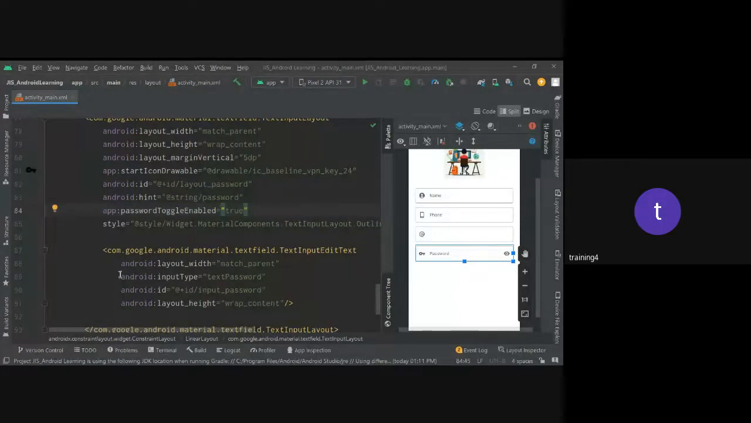And again, for this portion: ID and input type text password. Password can be a combination of special characters, text, and numbers. Text password means it will be a combination, representing alphanumeric. If you just type out number password, then it is just numeric. But text password means alphanumeric.